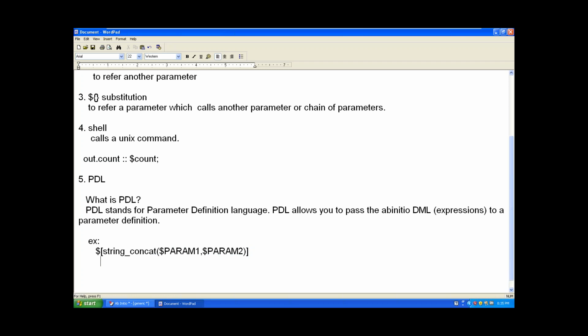Or another syntax is, you can use dollar square brackets, string underscore concat. You can remove the dollar here. You need not provide the dollar. Got it, right? Because your dollar will be automatically prefixed to all the parameters whatever you are passing here.